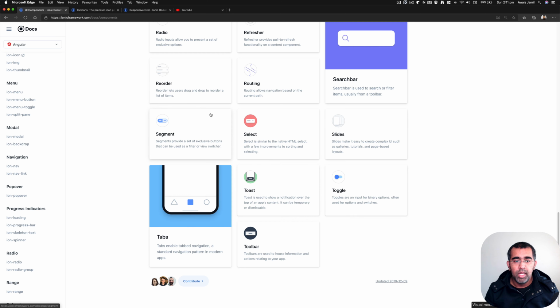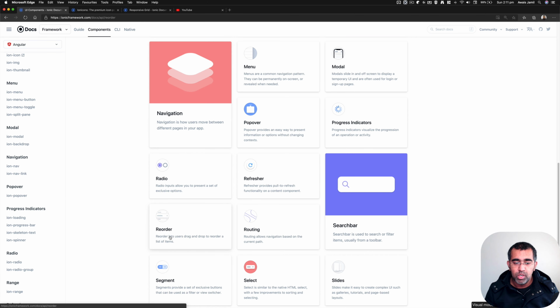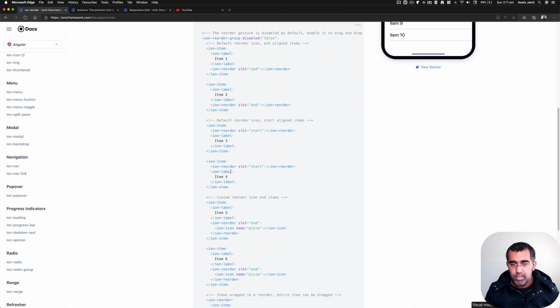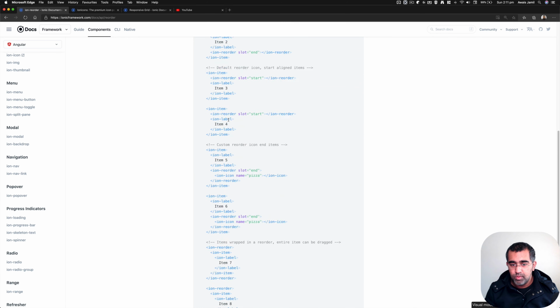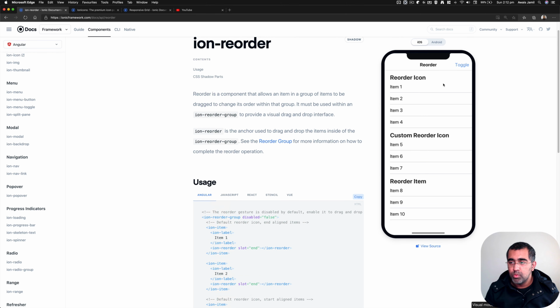For example, if you want to do something like list reordering, so here we've got list reorder, where you can actually reorder things. So that's reorder, and if you take a look at this usage code, copy paste, and you would be able to reorder. So I will toggle on, and I can see I can reorder. There you go.